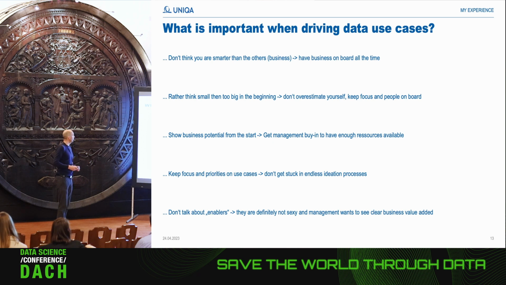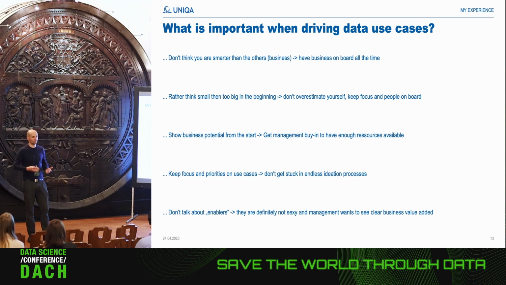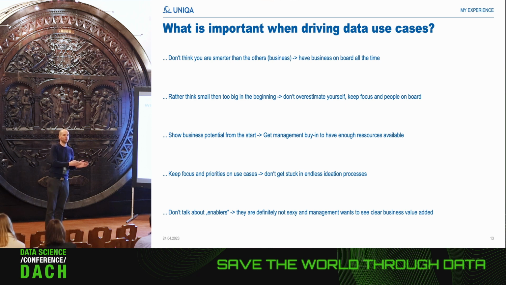First statement is don't think you're smarter than others, especially business. Having business on board all the time is for me a key success factor. Of course you can very often think, there are these business people running the same things for 10 years, they don't change. We have a cool solution, why don't they go for it? At some point you also have to accept that they don't go for it, probably it's not the right time or they have other priorities. But from my point of view it's worse to go into a project and develop it without any business owner. In the end, worst case, it just produces some costs, nothing else.